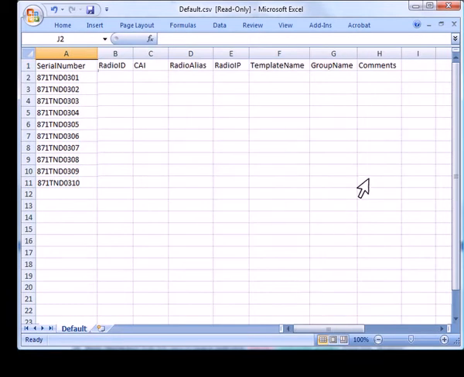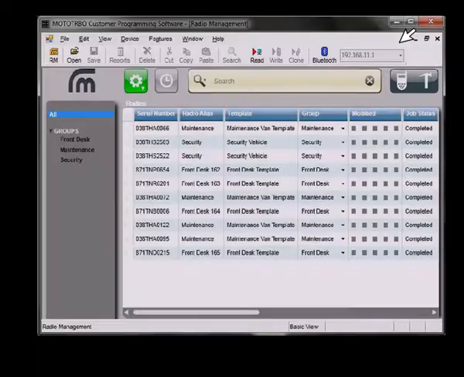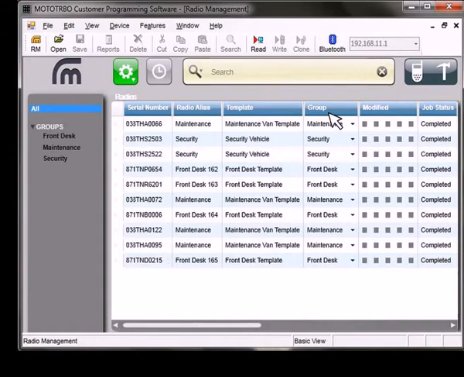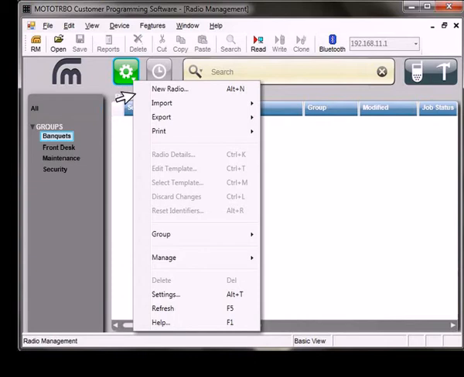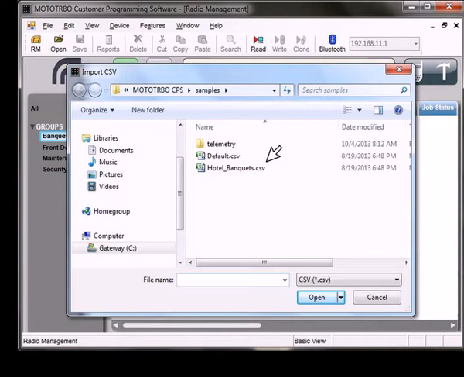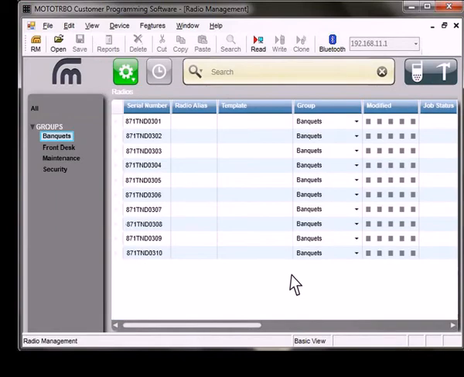In this deployment, all radios will be added to the same RM group. Therefore, from the RM client screen, let's create a new group with the name Banquets. Now, being sure that the new group is selected, from the Actions menu, select Import, CSV, then select the hotelbanquets.csv file to import the desired radios.